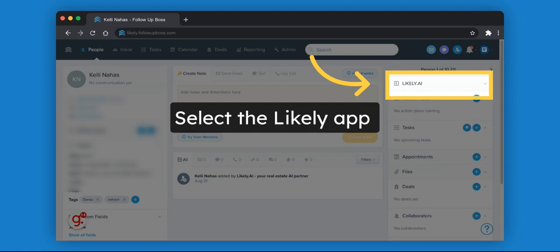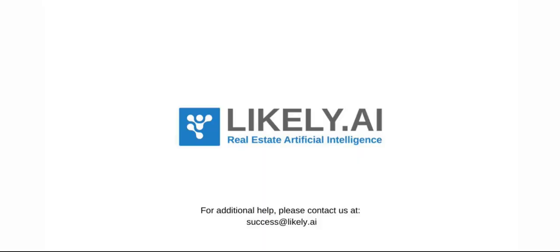This will prompt you to enter the API key that you just copied, as well as sign into your Refresh Engine account. Once that's done, your systems are linked. Great job! You integrated your Likely AI account with Follow Up Boss.